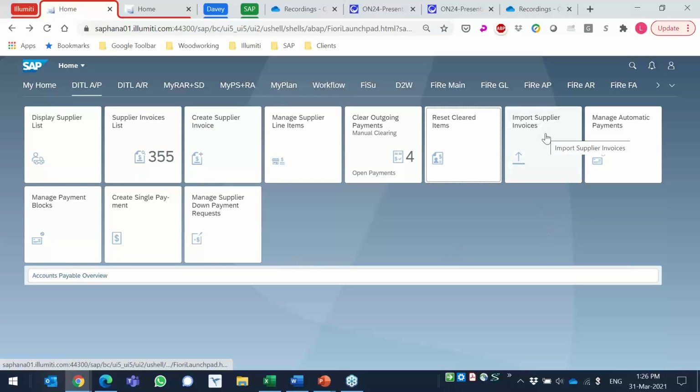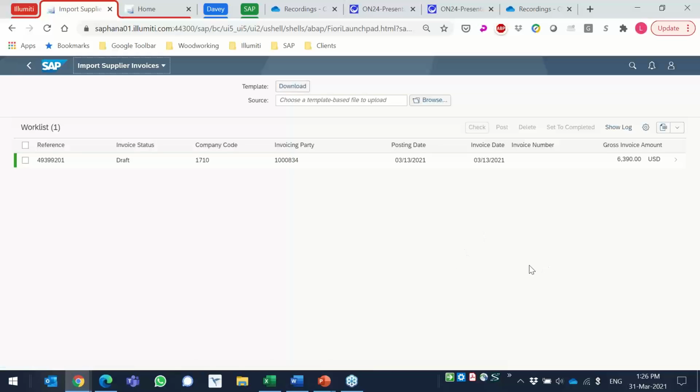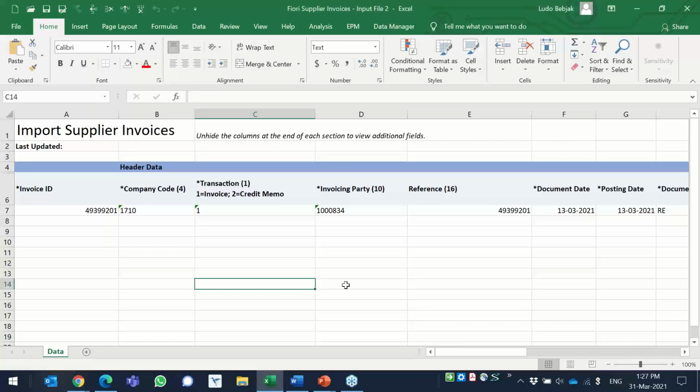On top of entering the supplier invoices manually, standard SAP is now offering another way: loading Excel-based entries. So this is a template for importing supplier invoices. I haven't really changed any formatting here. I just entered some data based on my demo that I wanted to show you.